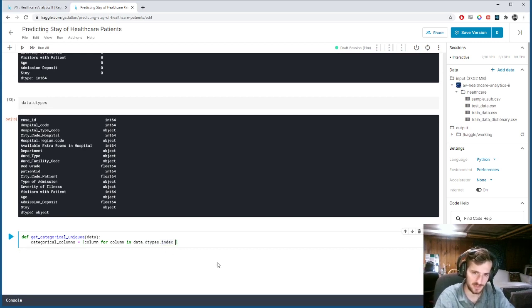And we only want to get that name if data.dtypes of that particular column is equal to object. So this is saying, alright, we're going to make this new list, and we're going to populate it with every column in the index of dtypes, so every column name, we should say, but only if that particular data type is an object. So this will give us a list of all of the column names with object data, or string data.